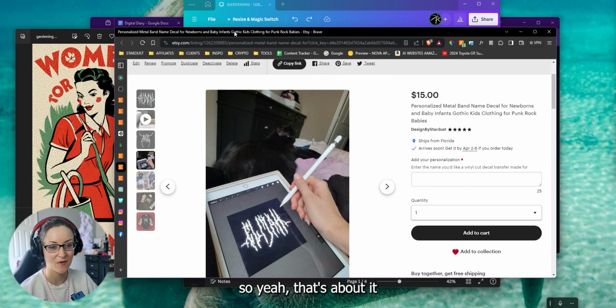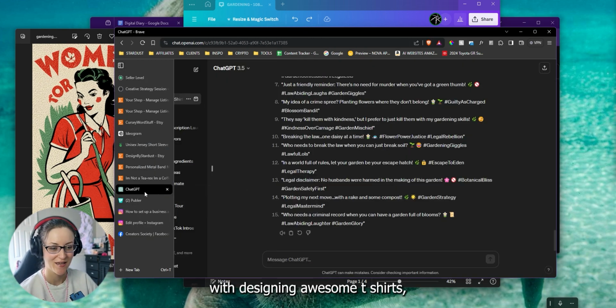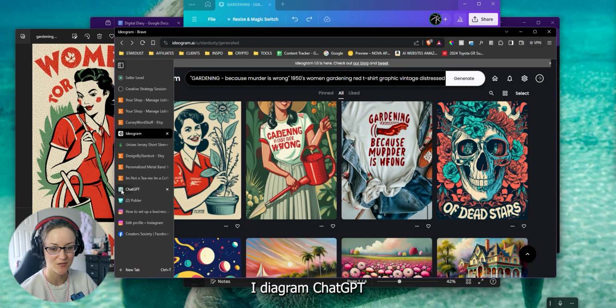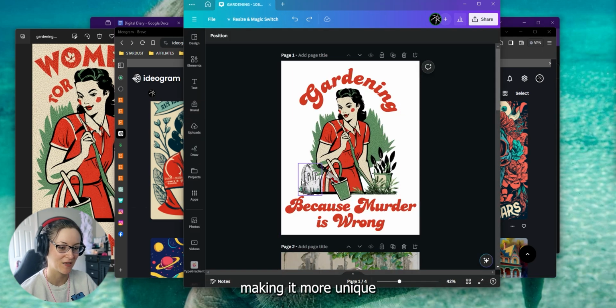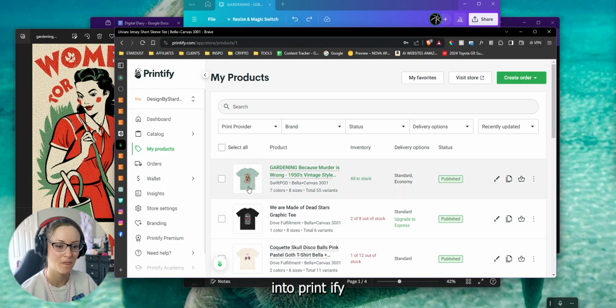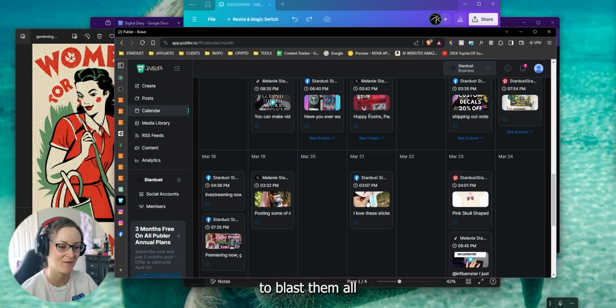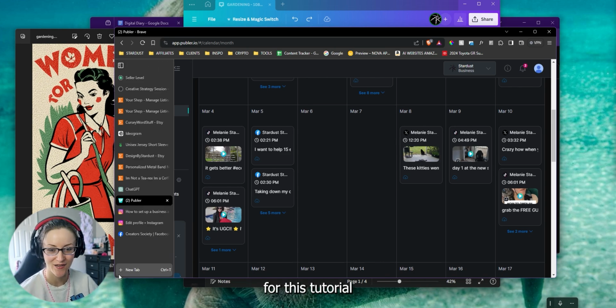So yeah, that's about it for how to use AI to help you with designing awesome t-shirts using these apps: Ideogram, ChatGPT, and then going into Canva and editing it, making it more unique and like a complete image. And then going over into Printify, creating those products, and using Publer to blast them all across the World Wide Web. So that's about it for this tutorial.